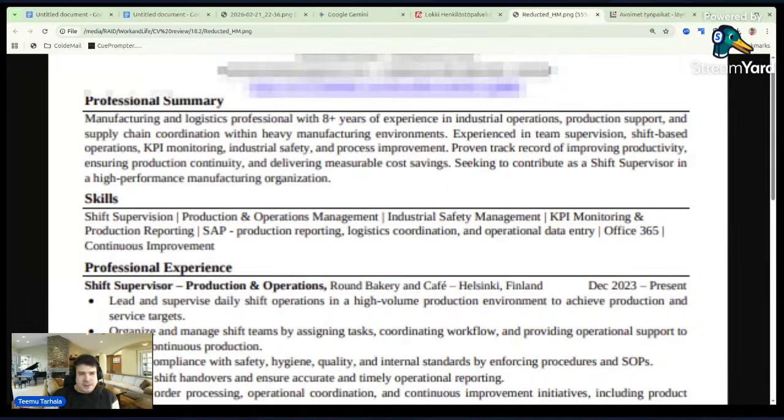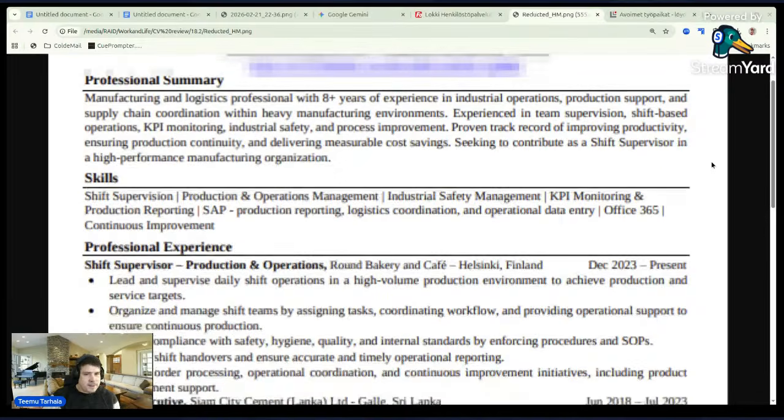It's missing targeting, where we are actually applying. We say that we want to shift to supervisor in a high-performance manufacturing organization. But where and what is that high-performance manufacturing organization? When we say high-performance manufacturing organization, that feels a bit like a filler word. Maybe I would skip it. But let's see. My WhatsApp beeped. It's not here yet. So I'll wait. If there comes a job, I will go through it.